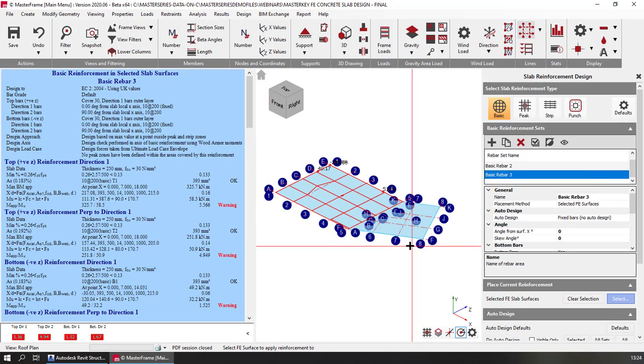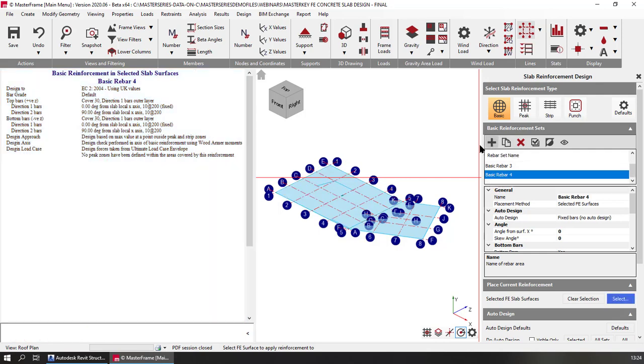I could do the same over here, but I actually want to do them separately so that I can have 16s or 12s here separately. So I'm going to add in another group here, and again select and add that.